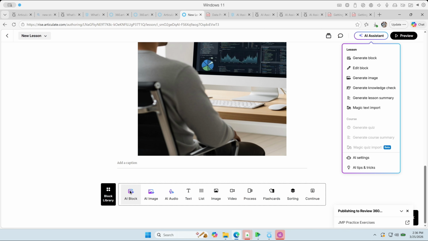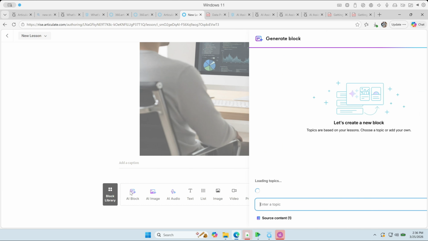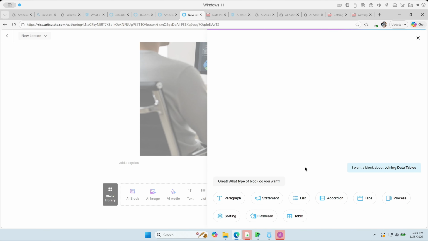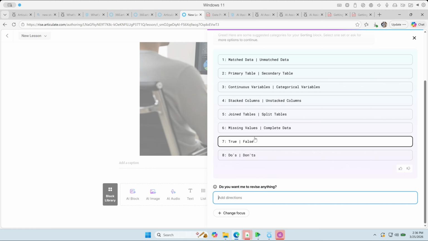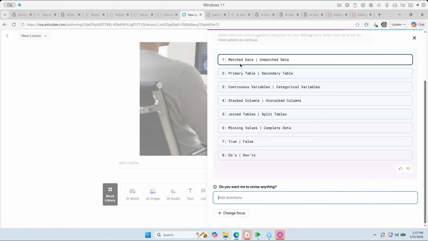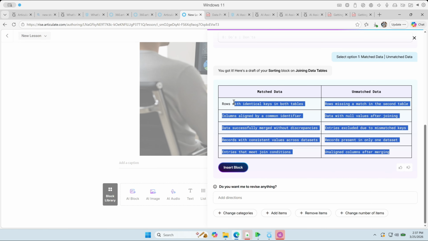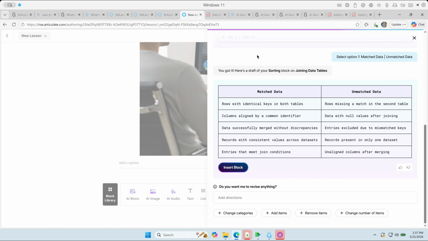I'm just going to create a new AI block. I'm going to type joining data tables, and I wanted to create this sorting exercise, okay? So it's building the sorting exercise, what it's going to put in the drag and drop. This is what needs to go back into your master script. So if there's any translation that happens or anything else, you have that there.